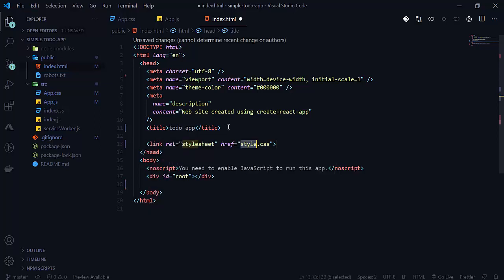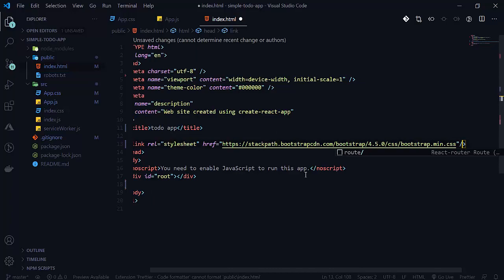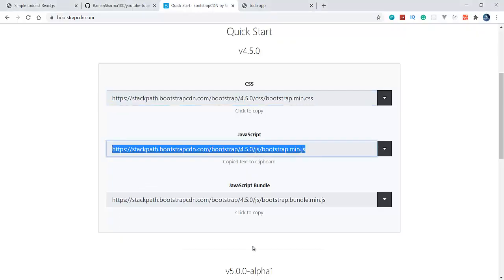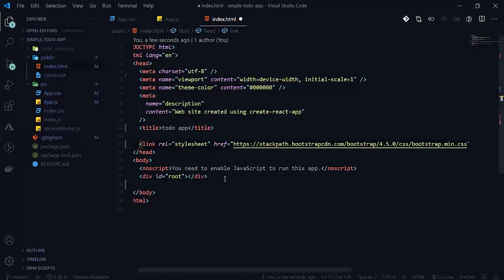link.css. So here will be our Bootstrap CDN here. So after that, what we want, after that there is our JavaScript. So write also this JavaScript here.